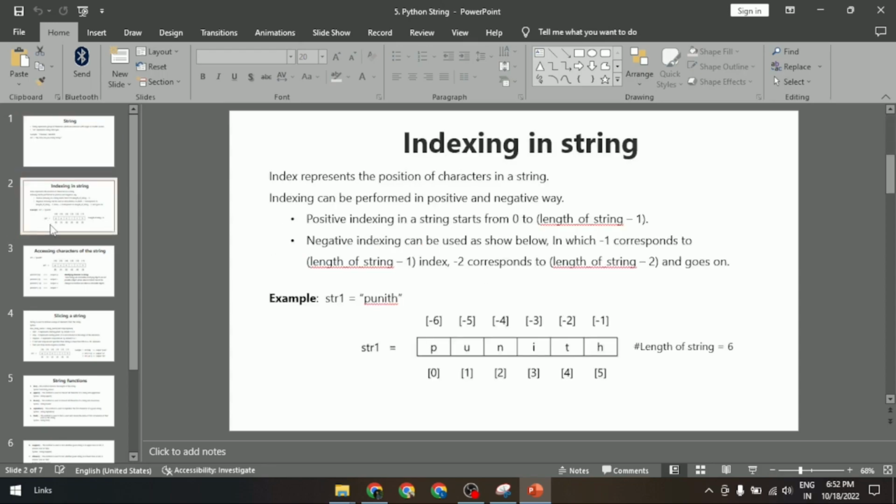Now let's move on to indexing in string. Indexing represents the position of a character in a string. Indexing can be performed in a positive and negative way. Looking at this example of str1, which is Puneet, I have mentioned the memory slots where indexing is happening in the positive way, like 0 1 2 3 4 5. It ends at length of string minus 1, since the length of the string is 6 and 6 minus 1 is 5.